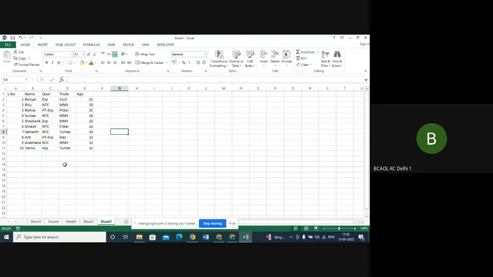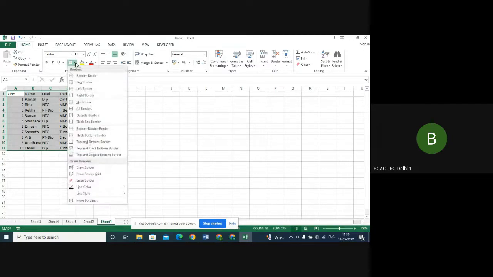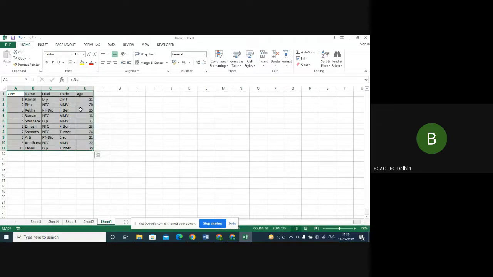Right. Now for the printing portion, how to print an Excel sheet. First and foremost, we should always select the portion we want to print. So selection is important. Another thing is, if you want a border to be added, in the print preview no border will be shown if you have not put any border. So if you want a border, put a border.